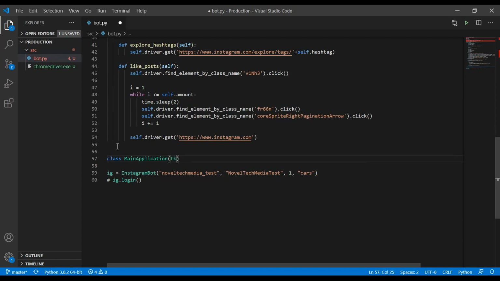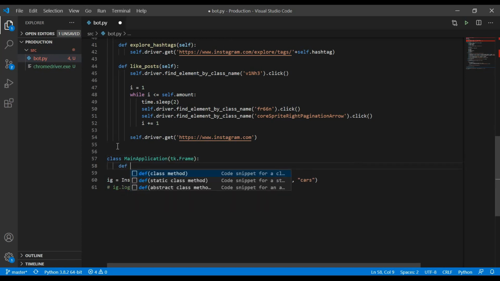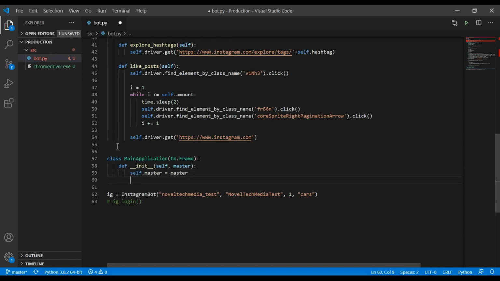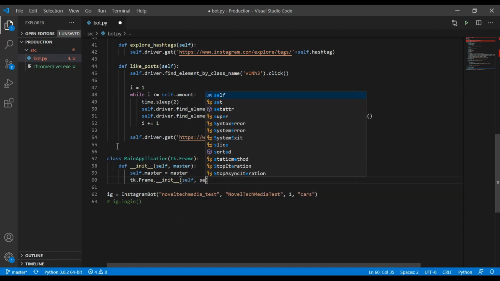We're going to provide the TK Frame as a parameter. And again, we are going to define the init function here. We are again going to have the self variable and a master variable. I will explain shortly what all of this means and why we are doing it in that way. Now we're going to again declare a self.master variable, which is equal to master. We are going to run the TK Frame init, self.master.